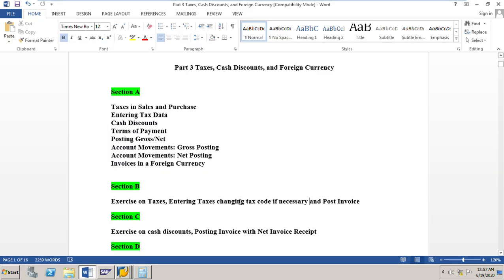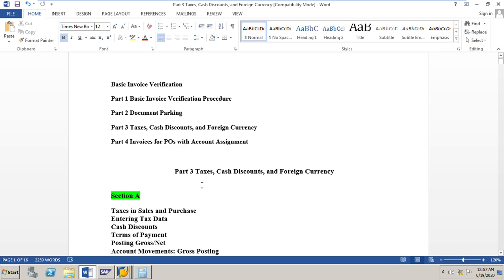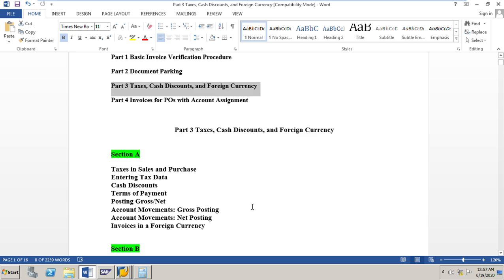In my previous session, we had learnt about part 3 of basic invoice verification, which was on the overview of taxes, cash discounts, and foreign currency. We had seen all the details of the taxes in sales and purchase, entering tax data in the invoice, cash discounts, terms of payment, posting gross and net invoice, what the account movements are when you post a gross invoice and when you post a net invoice, and how to handle invoices in foreign currency.